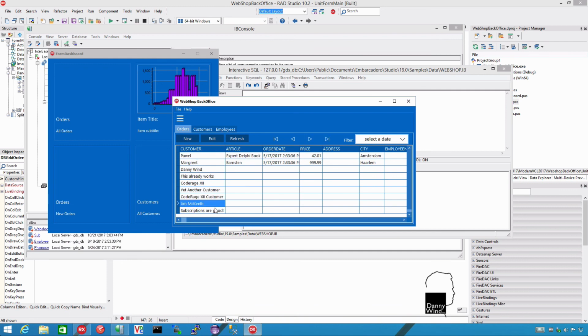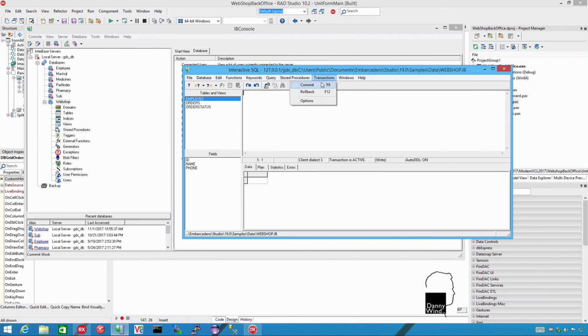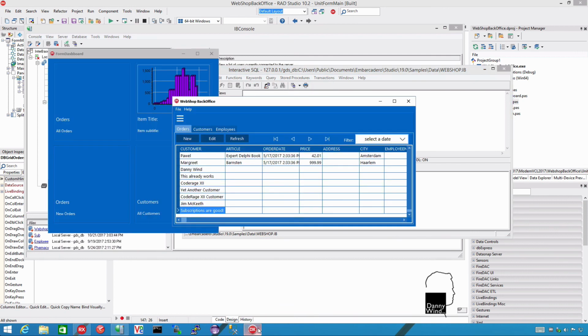Okay. Hey, it's not here. Oh yeah, I forgot to commit the transaction. So I need to commit it here, and then refresh it, and then it should show up. And there it is, changed by someone else.